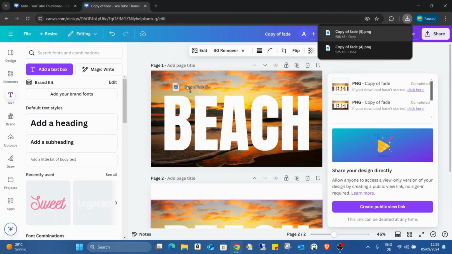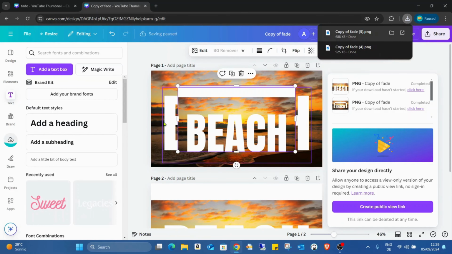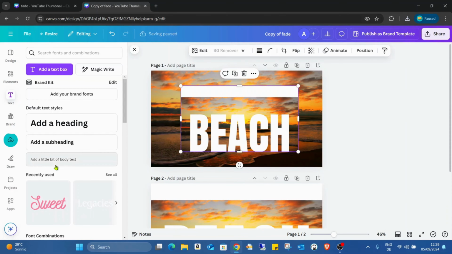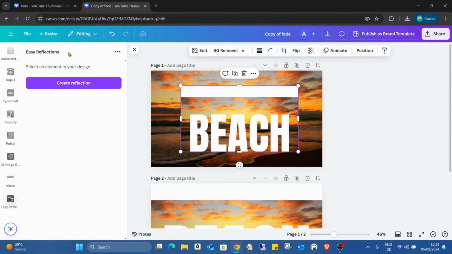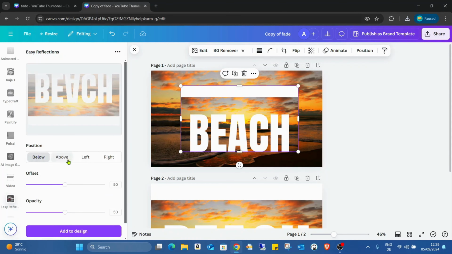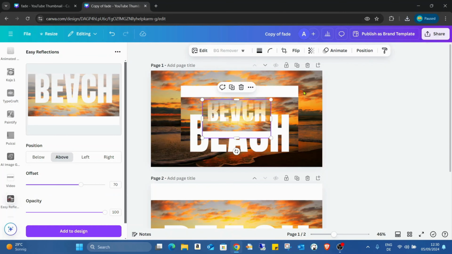and uploading this picture to the original one, removing the text. Just wait until it's uploaded, go into the apps, searching for the Easy Reflections, selecting the picture, and now create reflection, changing the position to above, opacity changing to 100% and offset to 70. Okay, and now add to design.